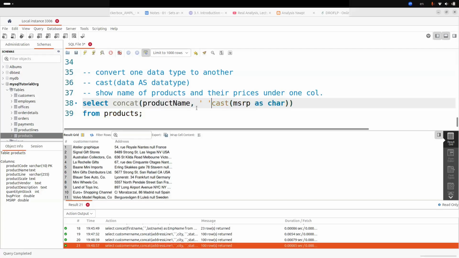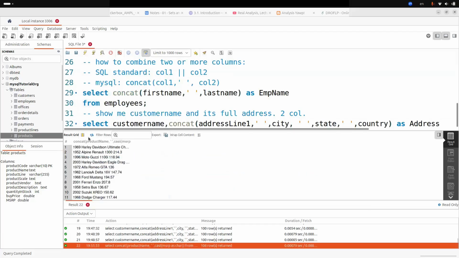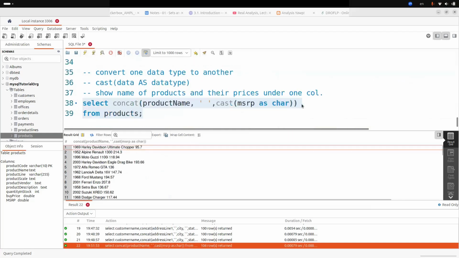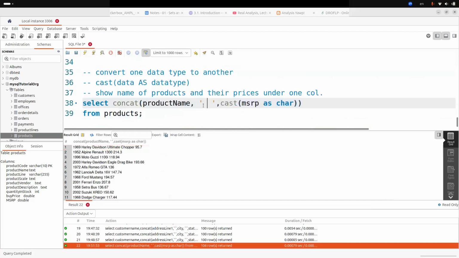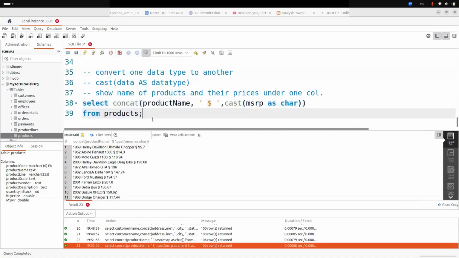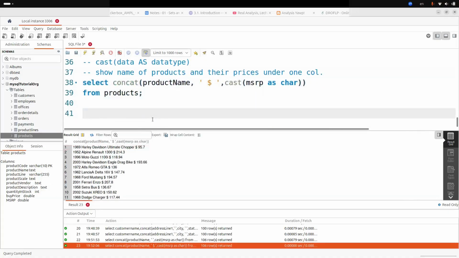Now, I add the space as well, and then when you run this, you can see, for example, the name of this product followed by the price of it, right? So let me put the dollar sign as well, so you can see this is the dollar value, right? So that concludes the string data type.